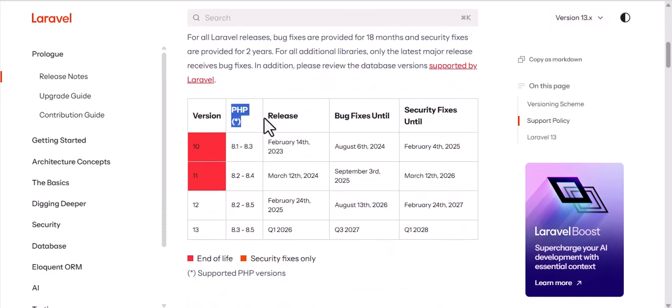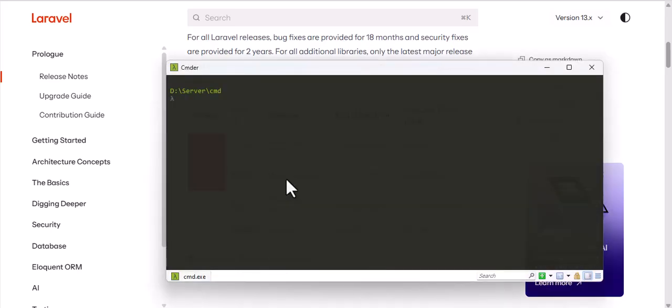For the PHP version, Laravel 10 needs 8.1 to 8.3, Laravel 11 needs 8.2 to 8.4, but Laravel 12 needs 8.2 to 8.5, and this was February 2025. In 2026 the new version is coming, Laravel 13. Here PHP needs 8.3 to 8.5, so check your PHP version here.